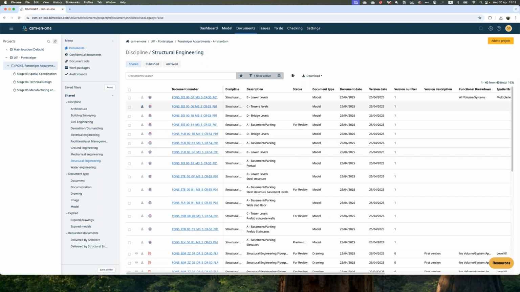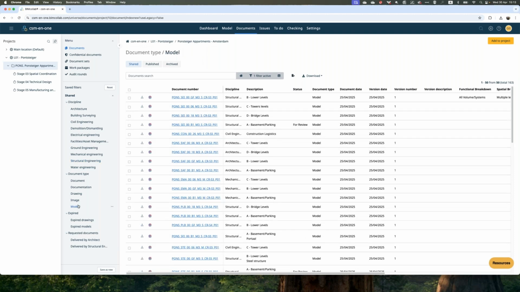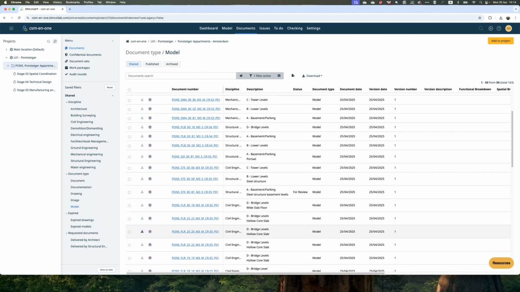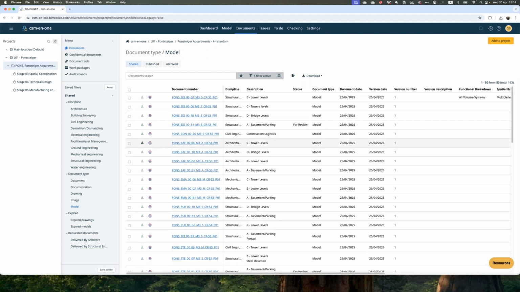But if I want to look for my structural model in my models overall, they are also part of my, let's call it, smart folder models, as together with all the models from the other disciplines, they are also present in here. So we can say that the smart folders don't simply store files, they react to your metadata, and that's the power here.